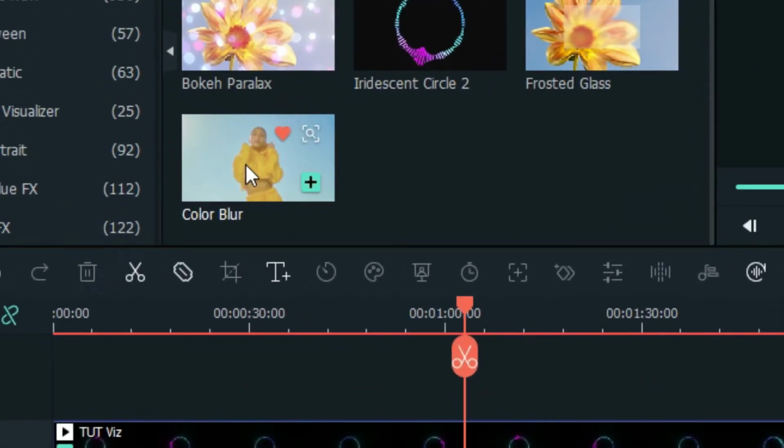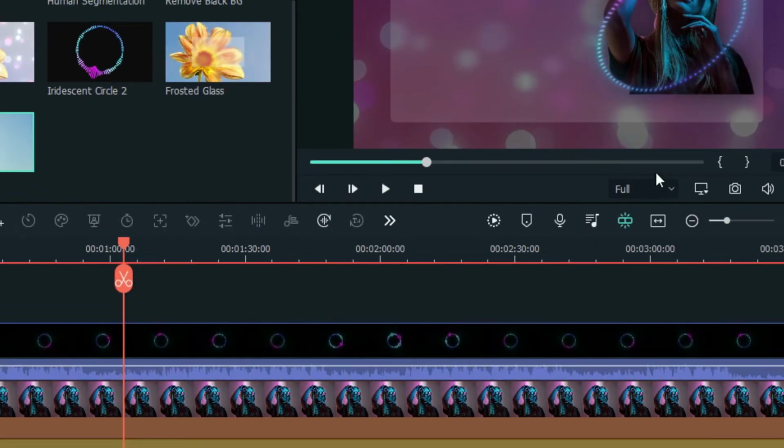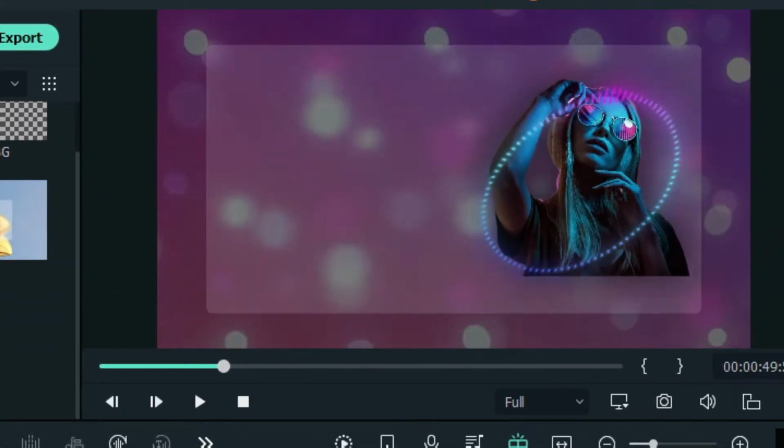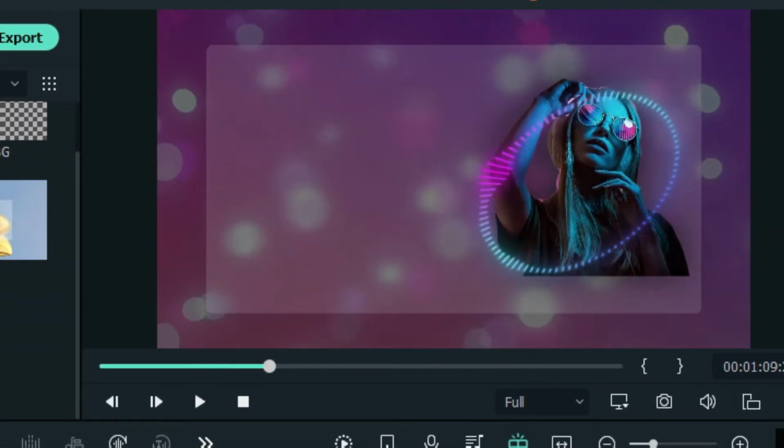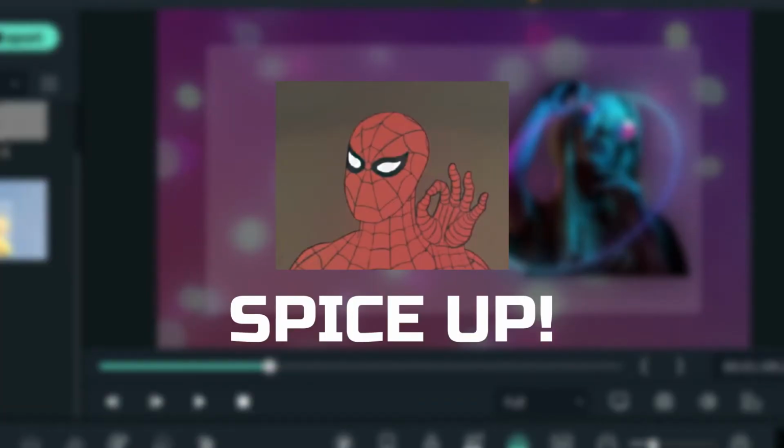Also, add a color burn effect to your audio visualizer. It gives a glowing look. But it's not looking great. Let's spice it up. Let me add a little bit of spice.